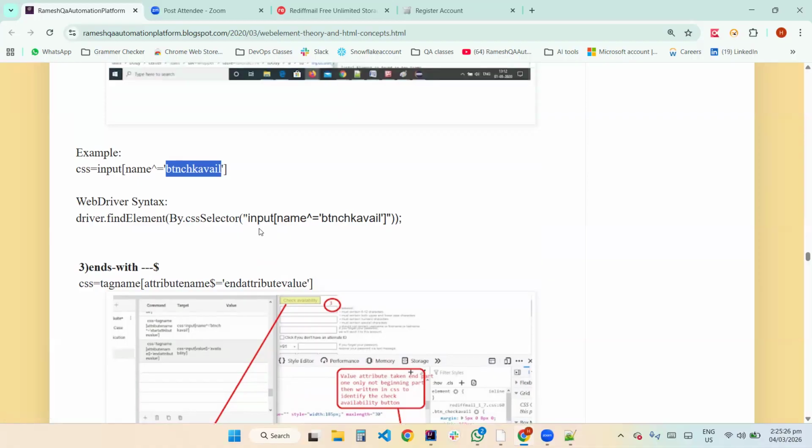Contains means star. That means you can use the starting part, middle part, or ending part of the value, which is static only. Then if any value contains static text at the starting part, you should use the caret symbol. If in any name attribute value it has static text at the end part, then you need to use the dollar symbol.